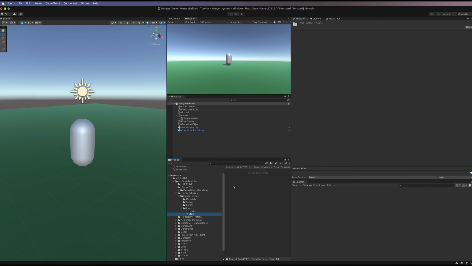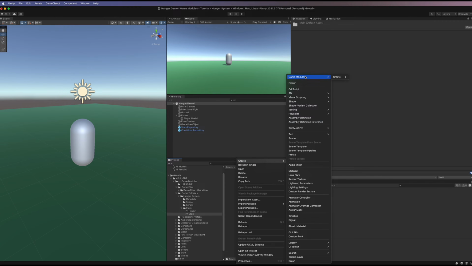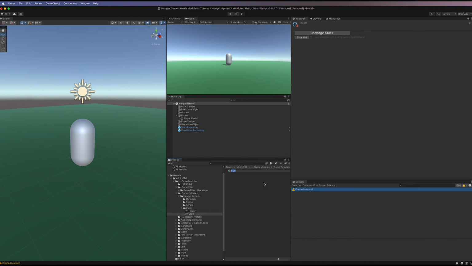Inside our main folder here, we're going to create a game modules create stat, and we're going to call this hit points. Now you'll notice that the type is going to be main. For all of the game module objects, the type of that object is the name of the folder they're in. So if I were to change this and put this in the hidden folder, then now the stat type is hidden. So we'll go and keep this in the main folder. But that's an important concept to remember.